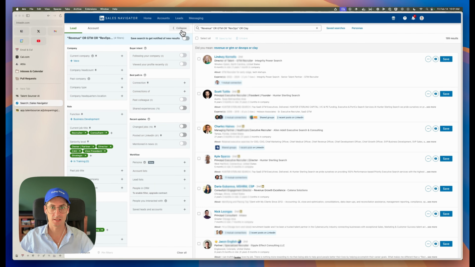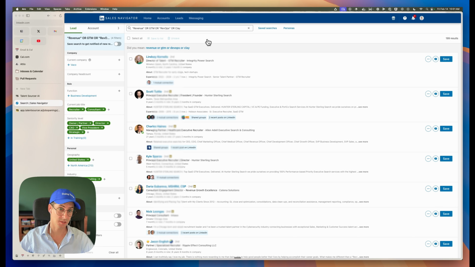So I set up this Sales Navigator search here for recruiters that are focusing on go-to-market roles. Why? Because I typically have searches that include requirements around specific industries. And as we all know, the industry filters in LinkedIn are very limited. Also, I might look for people that had experience in the industry in the past, not necessarily in the current role. So past experience around industries is something that Talent Source AI is very good at.